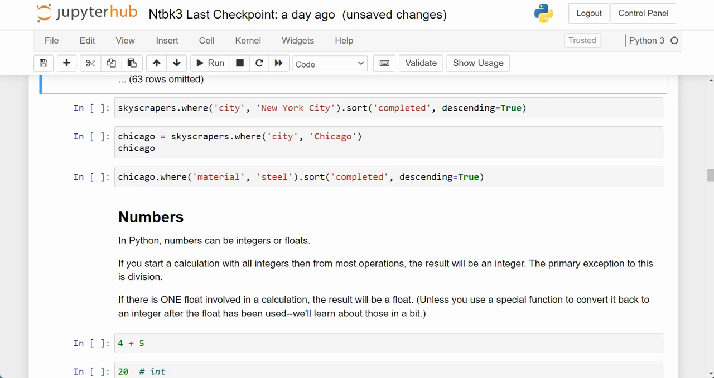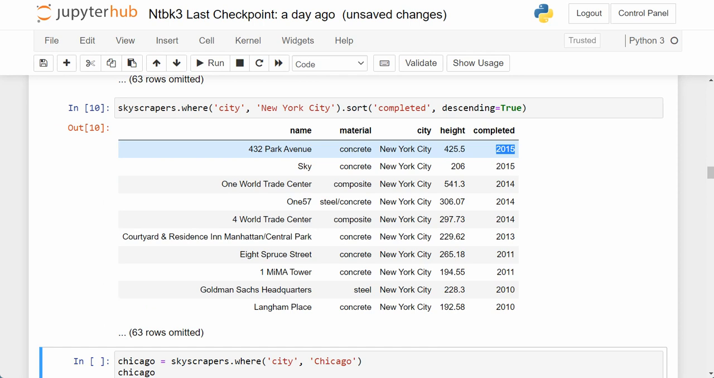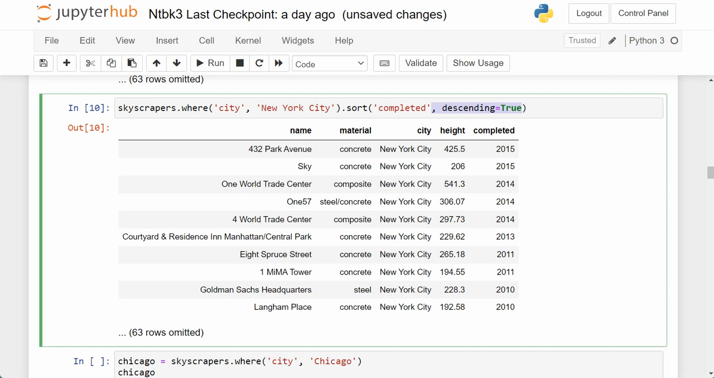This is the same exact table except that descending equals true was the optional second term added into the sort. Again, that's if you want the highest values at the top. So these are the most recently completed: 2015, you see, 2014, and so forth. So apparently they're still building skyscrapers in New York.